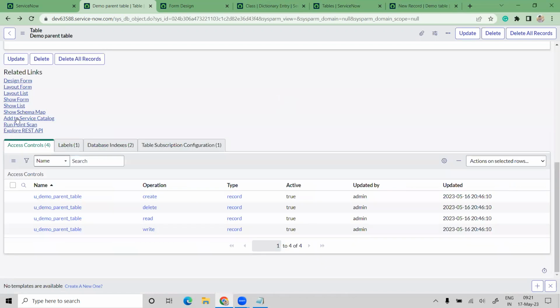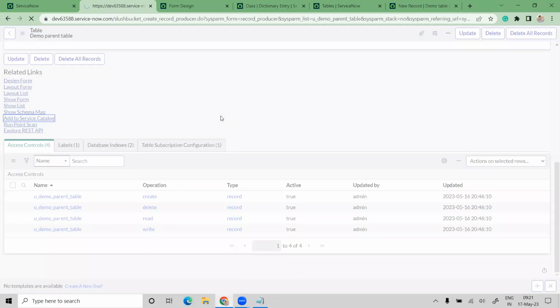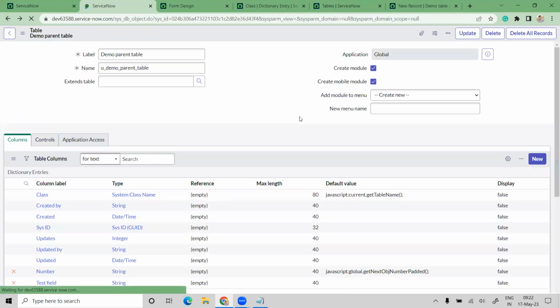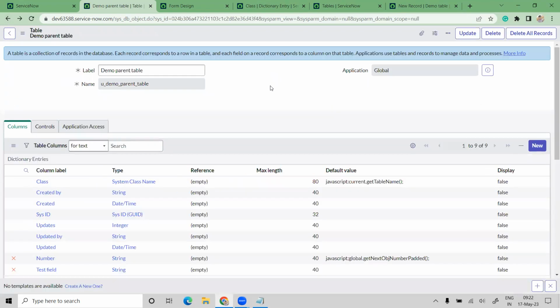The next thing is add to service catalogs. We have a service catalog in ServiceNow as well. If I want to create the same kind of table data in the service catalog, then I can add it to a service catalog. I can add it as a variable, short description and category. I'll add it and save it. It will act as a service catalog, and the fields which I have given will act as variables.